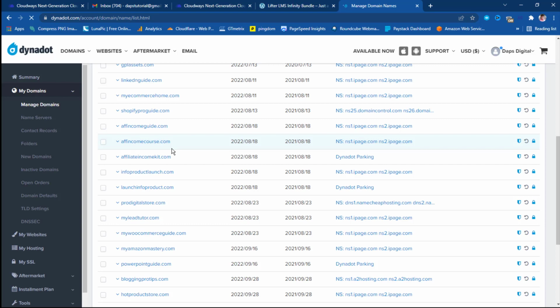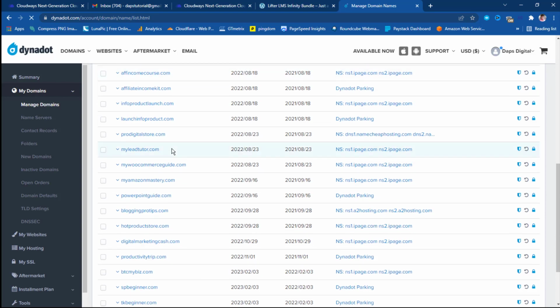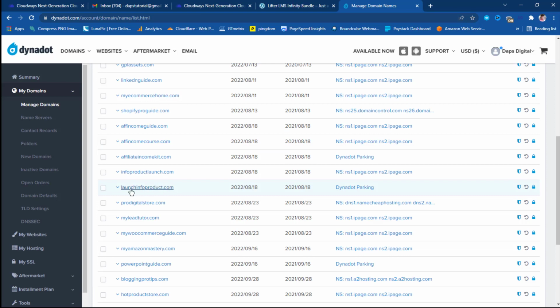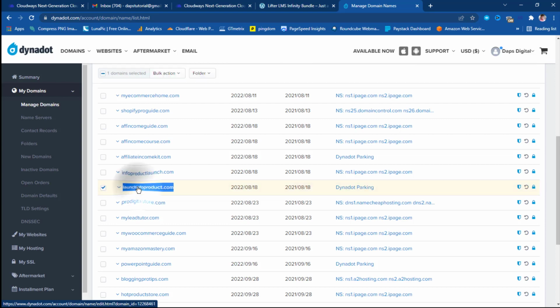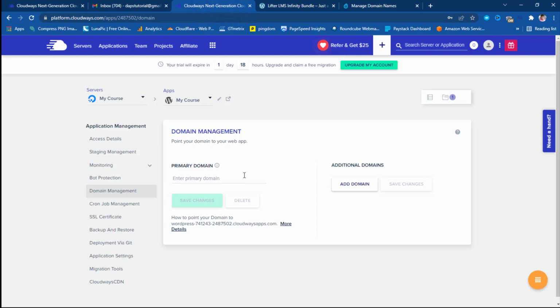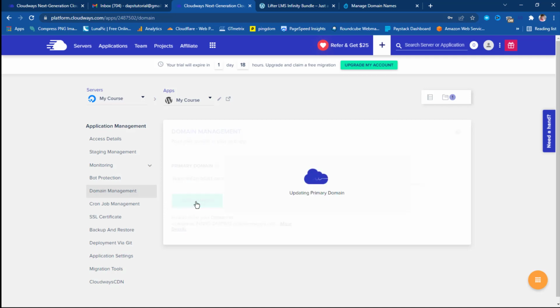So let's come back here to Dynadot, then I can find the specific domain I want to use. So I have this domain here, launchinfopro.com, and it's already parking. I just have to copy this domain, and then I have to change this from parking. So let's come back to Cloudways, and so here now I have to paste my domain here, and then as my primary domain, I would then have to hit the save changes button.